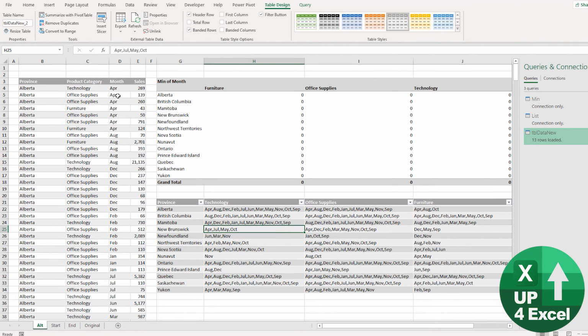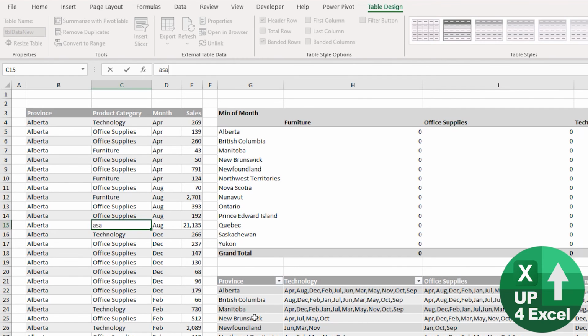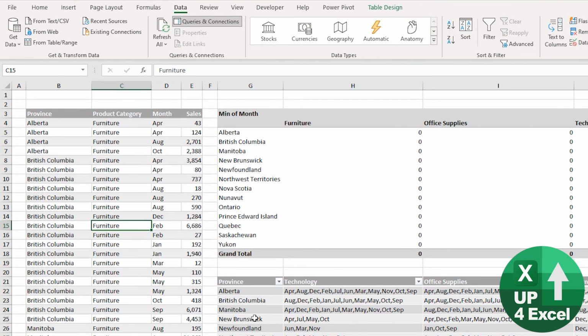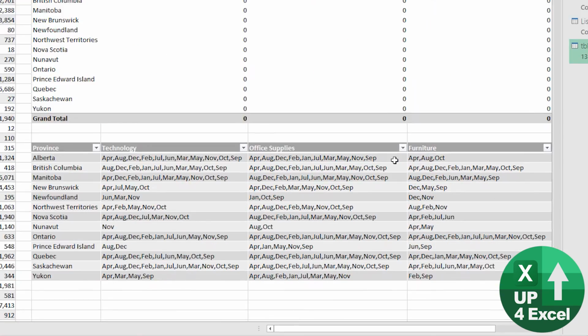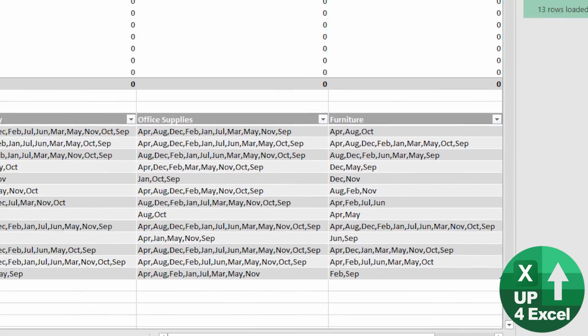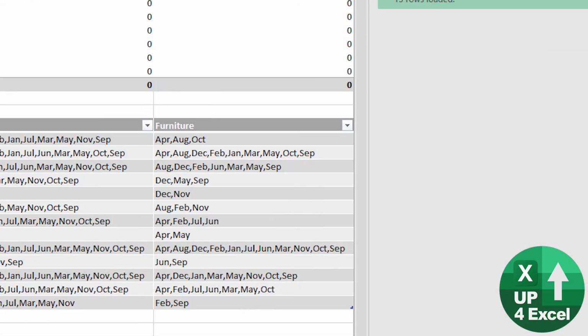But let's just pick, say, furniture in Alberta. So furniture in Alberta, if we just sort that. Furniture Alberta, see, we've got two Aprils. April, August, October, which is what we've got in here. If I make, say, that August into December, that's not changed.